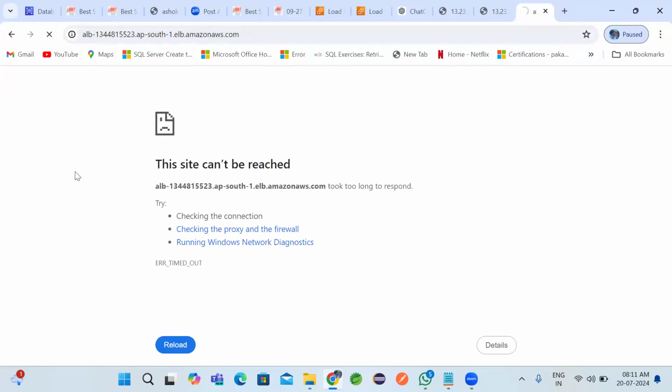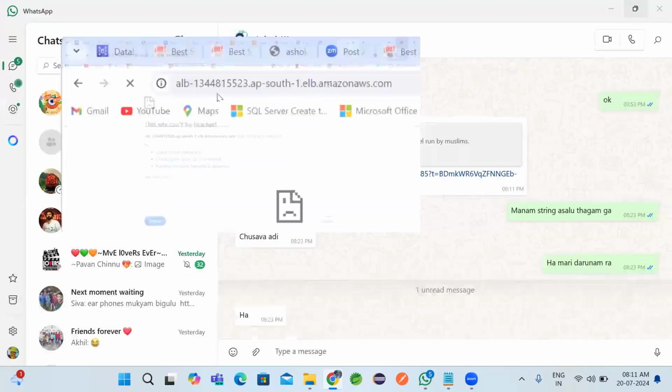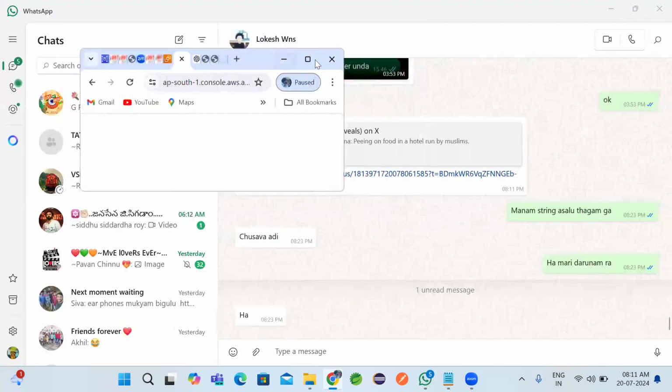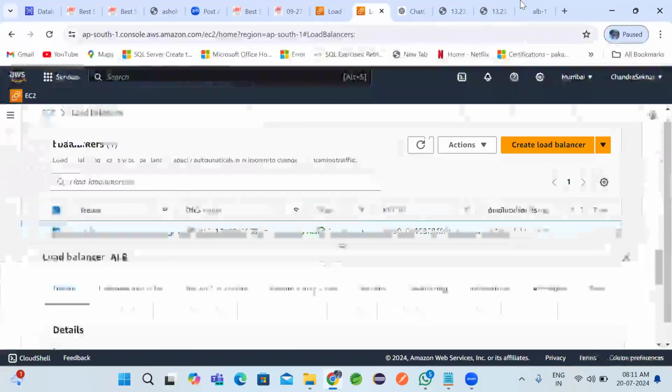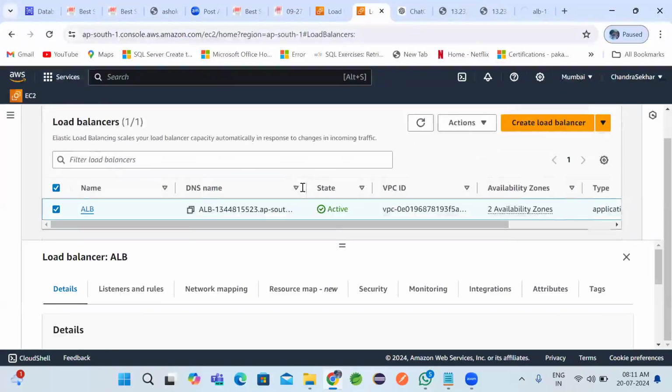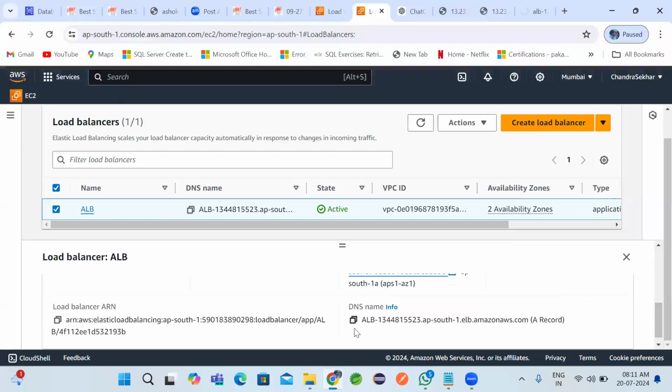Yeah, so after it became active I'm also getting the same issue, the site can't be reached. After it was active I copied the DNS.